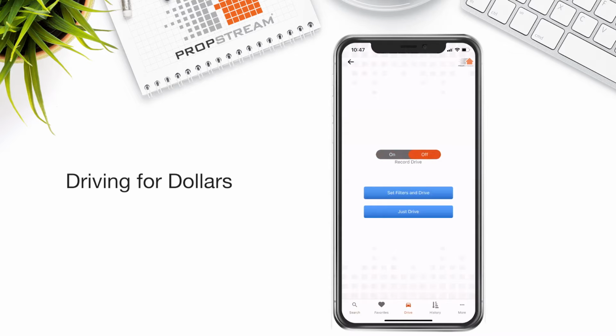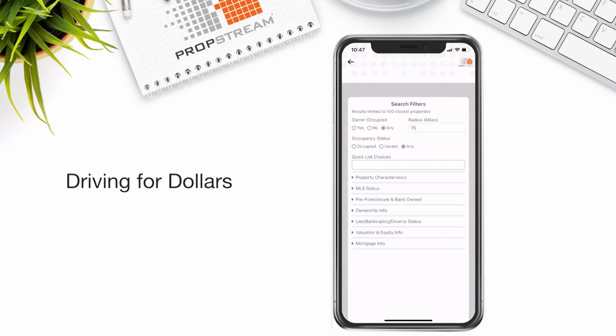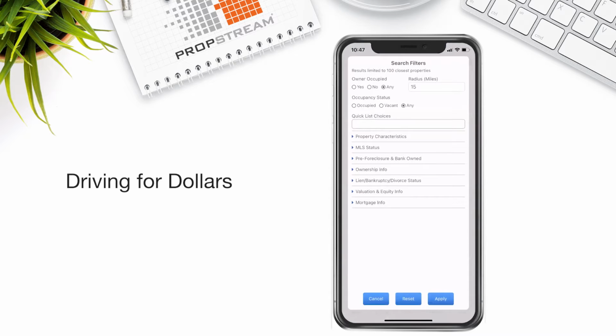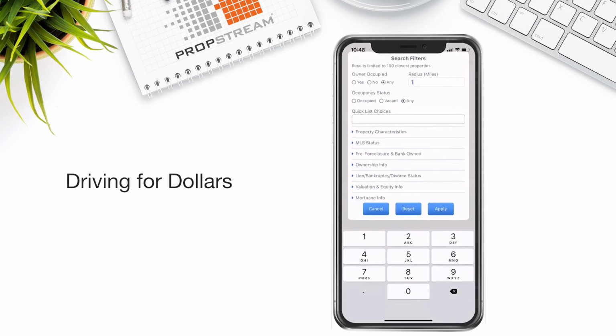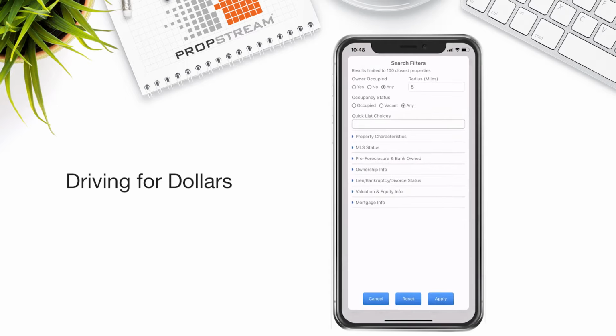Now, the first avenue for driving for dollars would be to set filters in Drive. This feature, a very unique one, allows you to search up to a 50-mile radius from your current destination and look for a property other than just being physically distressed. For example, you can see here that my radius can be changed to a 5-mile radius. Once I have that applied, I can now use the same filters on the left-hand side that are located on the desktop version of PropStream.